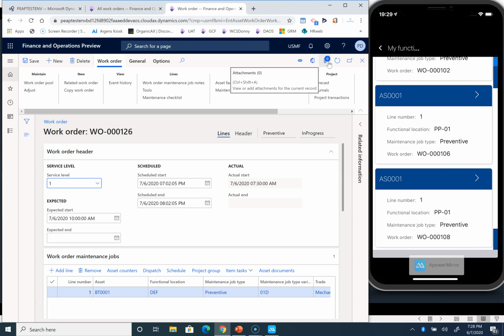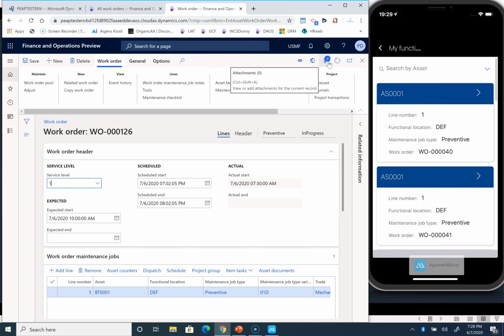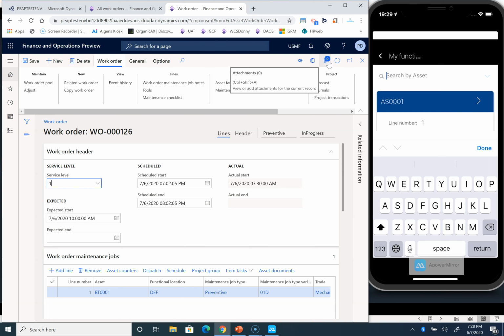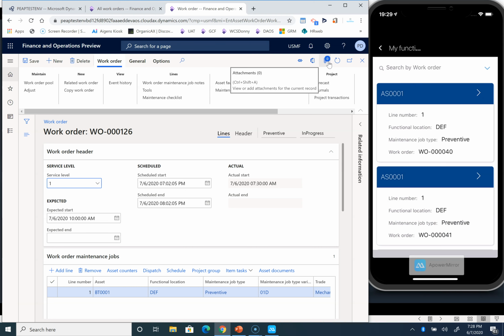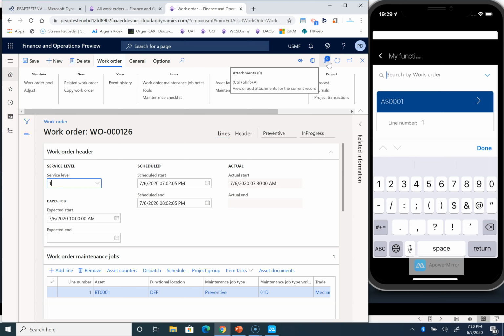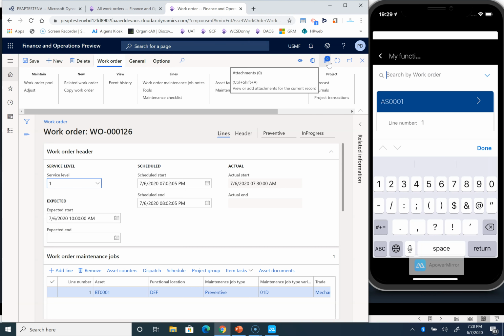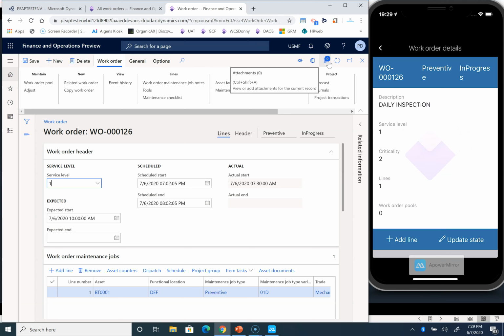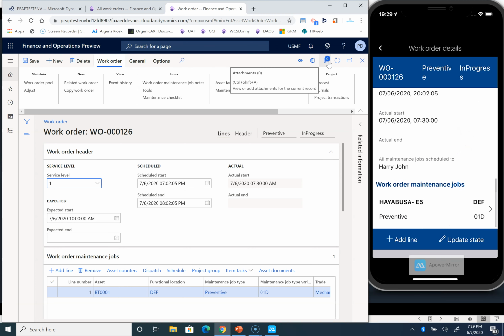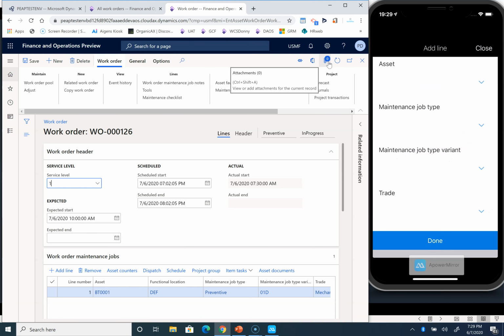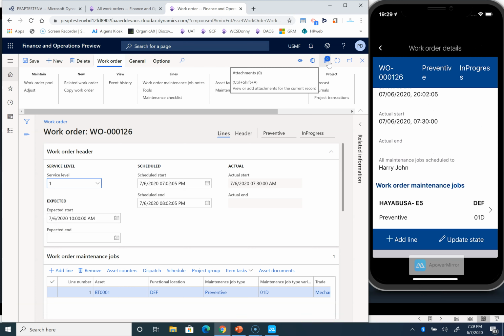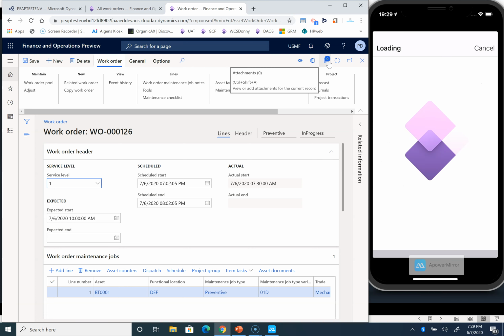So let's find our 126. I don't think it's going to be work 1*126. So let's see. This is the one. Okay. So you can see these are the jobs actually. You can add anything you want to add. Any other assets you want to put, you can put here. You can update the status of the asset's work order from here as well.